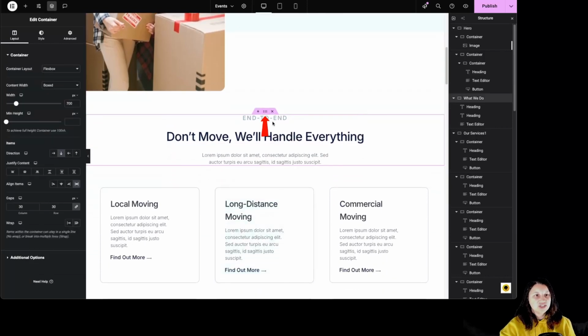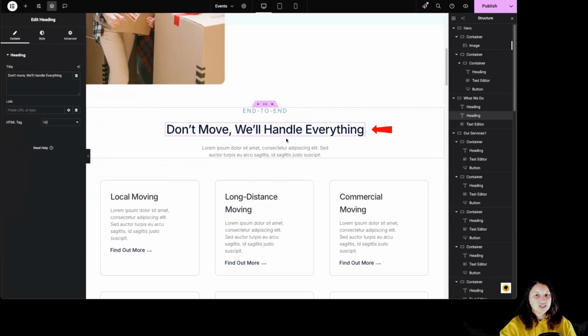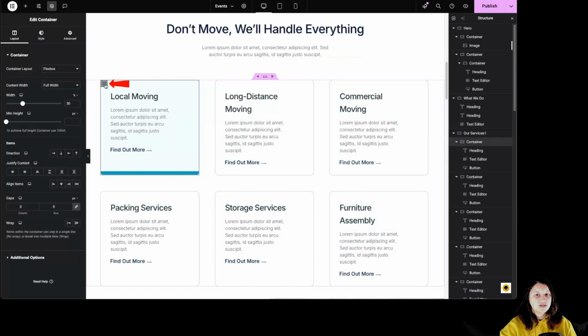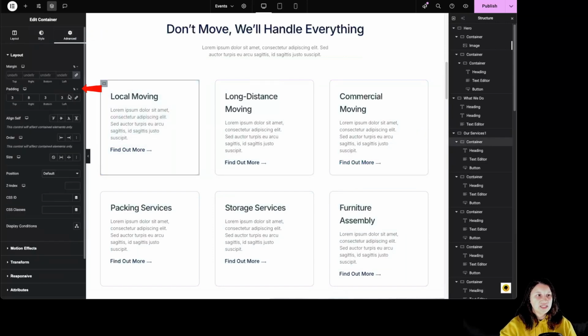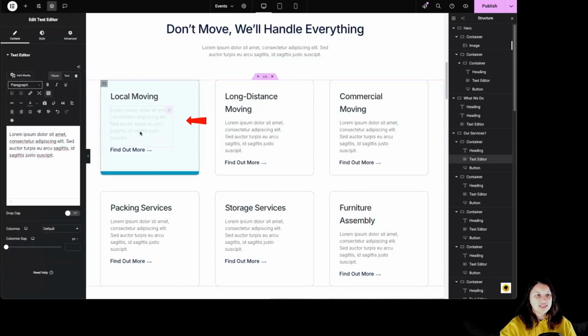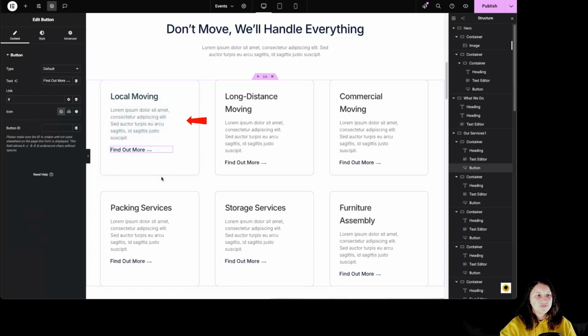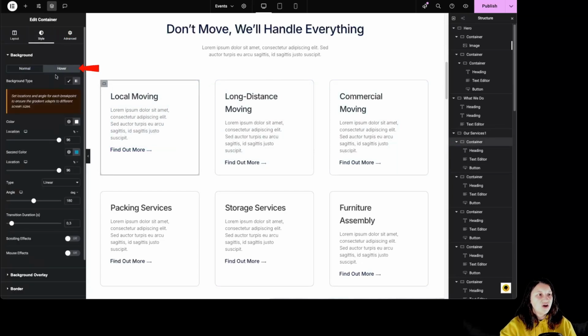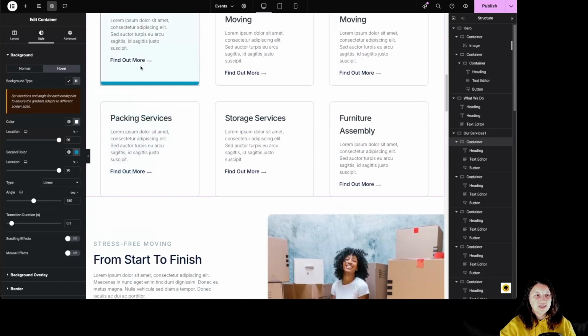By going to the next section, we have two heading widgets over here, a text editor over here, and then we have some containers over here. For this container, if we go to advanced, we can see that it has some padding set to percentage. It has a heading widget, a text editor widget, and a button widget. We can also see that during the hover, we have this effect. So by staying on the container, going to style, and going to hover, we can see that the hover has this gradient again. That's why we can see this effect like so. Those are the same as I just explained for that one.